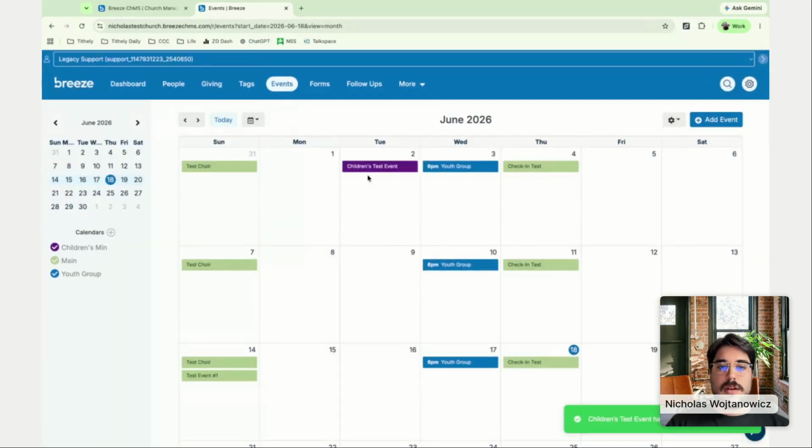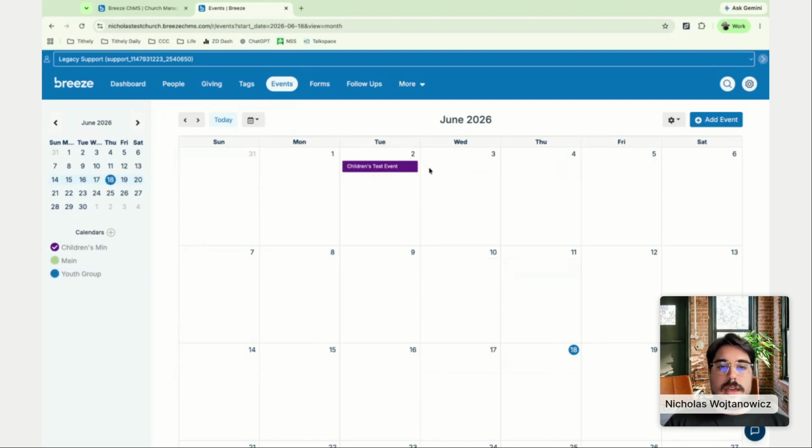Okay, now we see our children's test event. Of course, it is color-coded to that purple that we assigned. Now let's say we were a user that came in and they just had access to children's ministry. They would just see this, and it's perfectly set up for them.